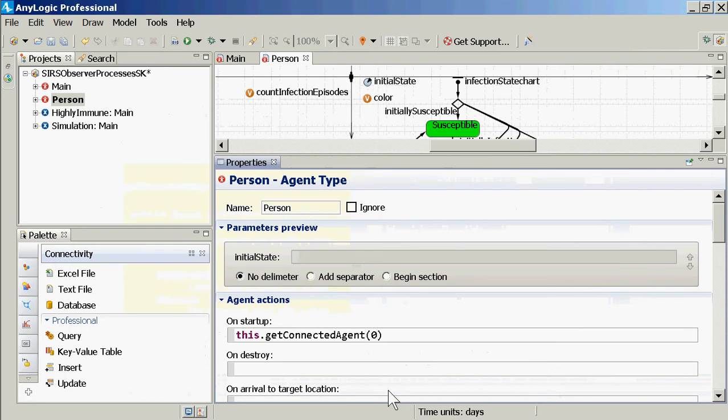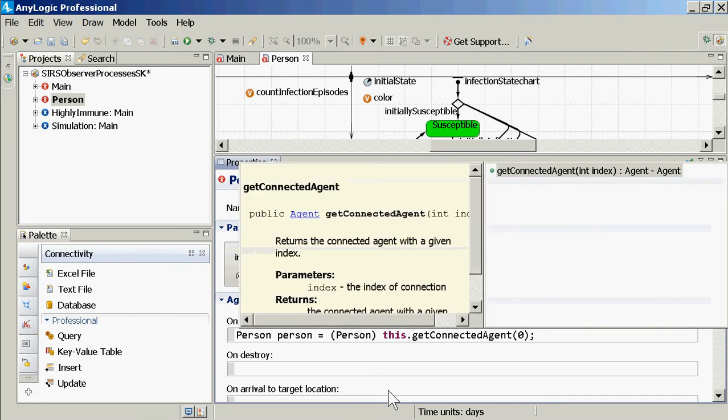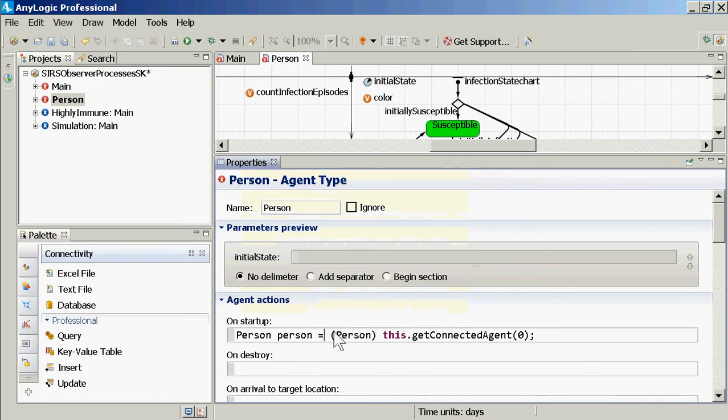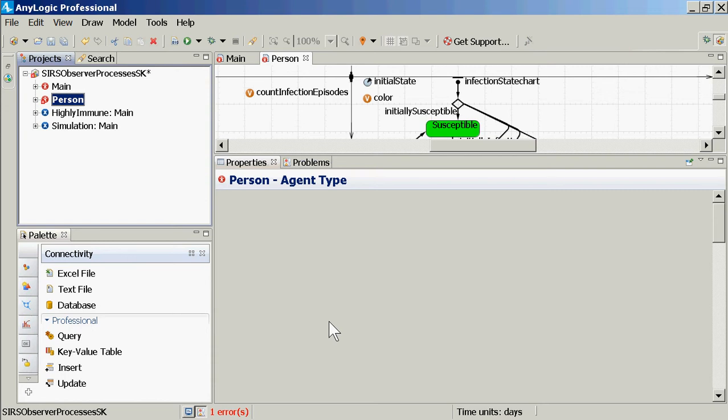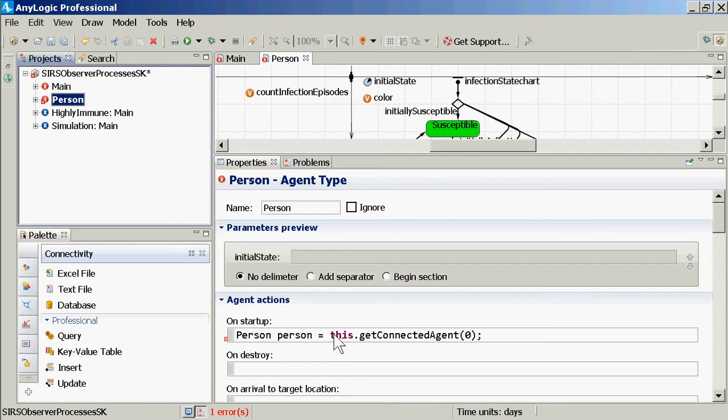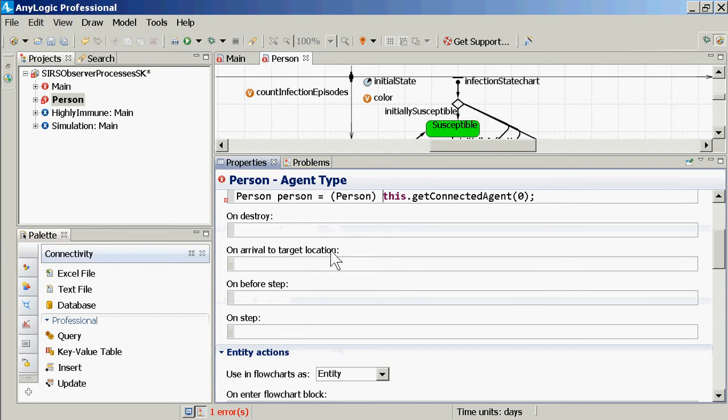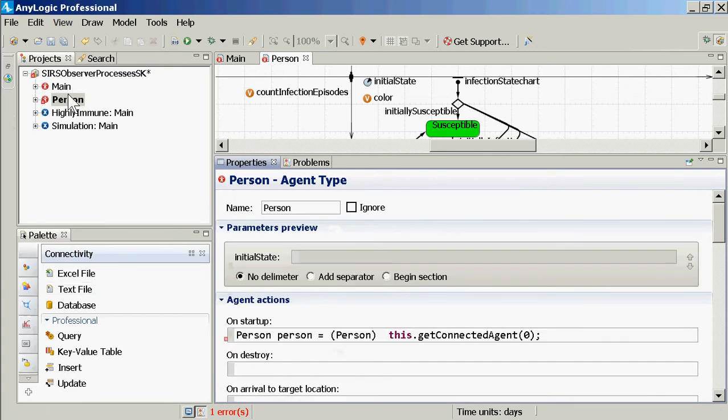Now I happen to know that they're a person, because there's only persons in this model. So I could actually say, I want to call them a person, but to do so, I have to do what's called a cast, because all it knows is that they're an agent. It says, get connected agent returns an agent. And if I tried to say person, something like this, I think it's going to complain. Yeah, it says, I don't know how to convert from an agent to a person. And you've got to say, well, hey, buddy, they're actually a person, because those are the only types to whom I'd be connected in this model.